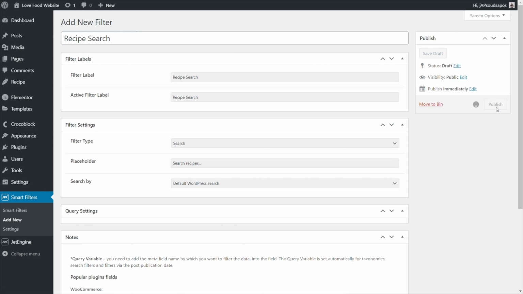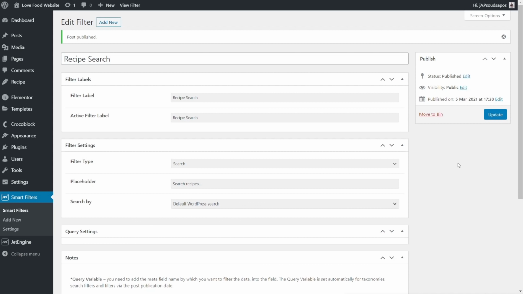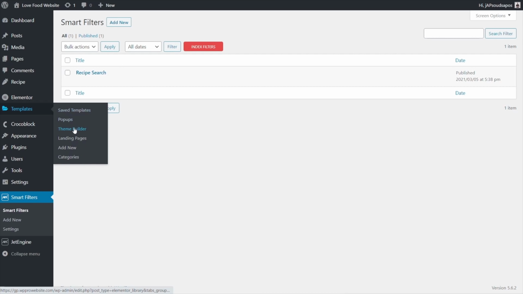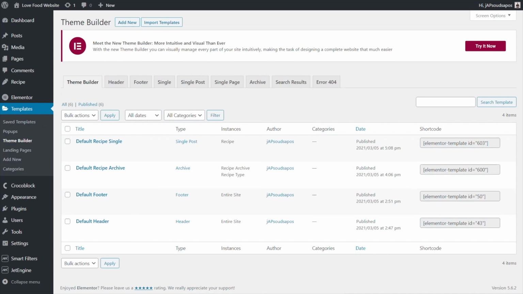So we'll publish that, and we've now created our search. So what we're going to do is come back out of this and hit index, let that index any of the filters, and now we can go ahead and insert the search into our templates. So let's come into our template section, into our theme builder, and from there we're going to come into our default recipe archive. We'll edit that, and now we can drop in the search.